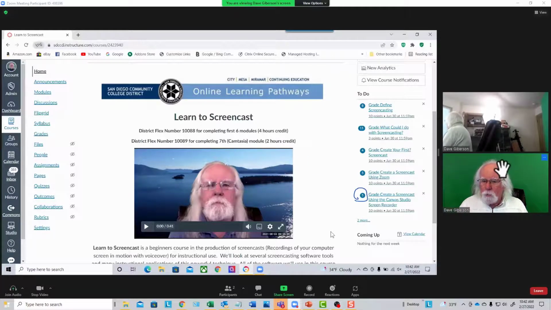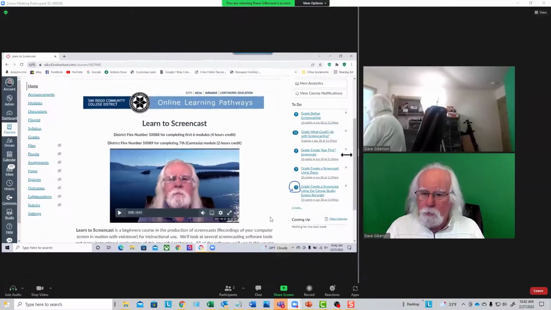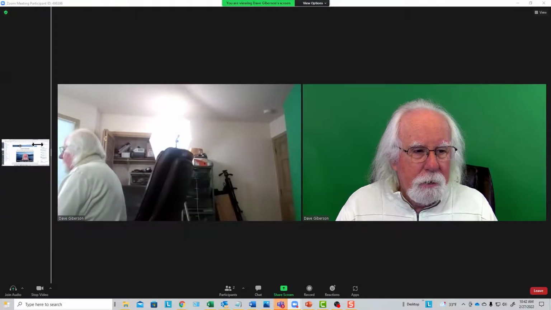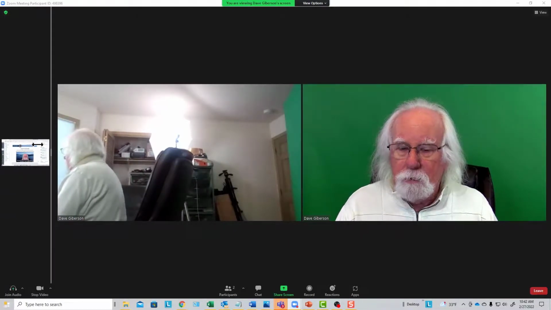And you can control the relative size of the video panel and the shared screen by mousing over this little double vertical line here, the boundary line between the two windows, until you see a double-headed arrow. Then click and hold, and you can drag back and forth. I can make the shared screen very small and restore the video panel almost to its full size.